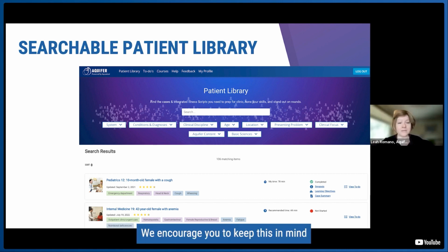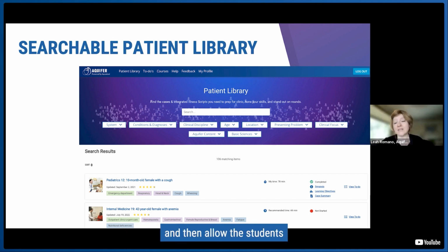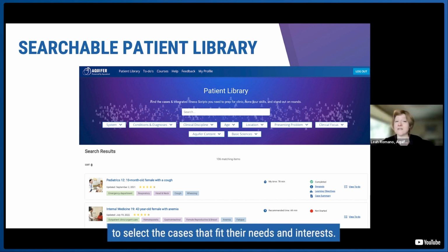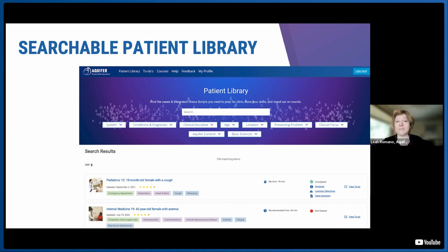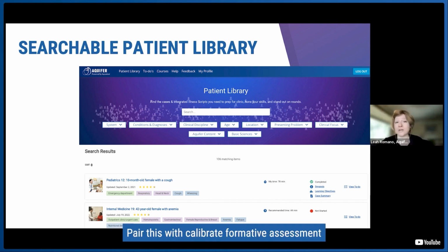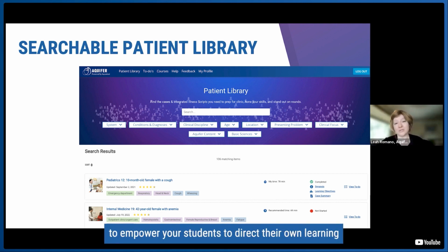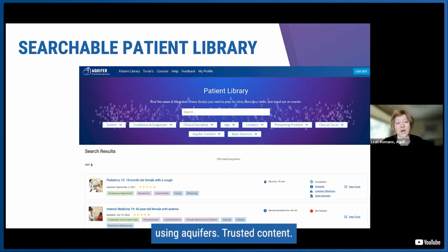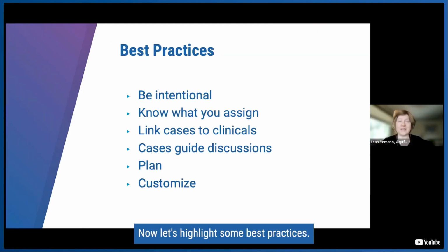We encourage you to keep this in mind when you're creating case assignments. For example, if your program assigns a lot of cases in bulk, you may want to consider assigning a smaller number of core cases and then allow the students to select the cases that fit their needs and interests. Pair this with Calibrate Formative Assessment to empower your students to direct their own learning using Aquifer's trusted content.